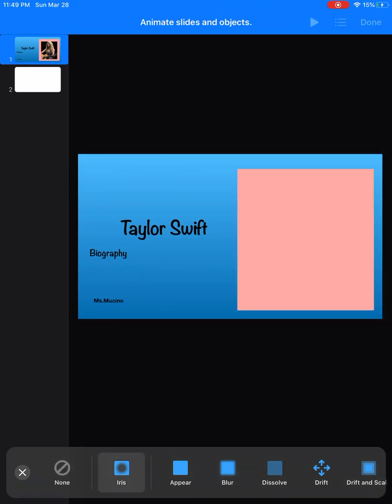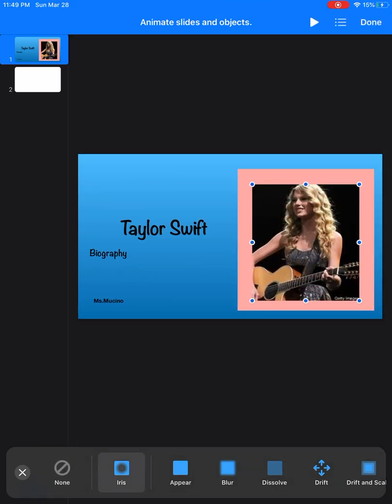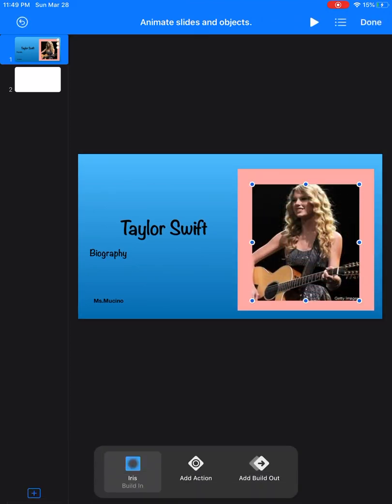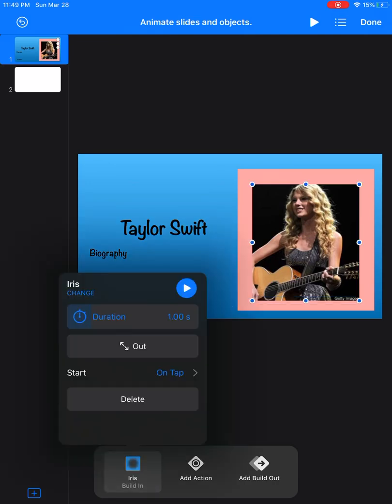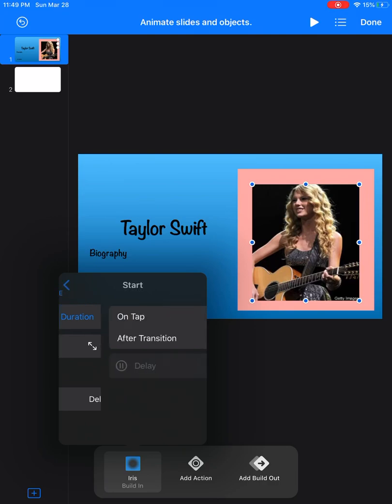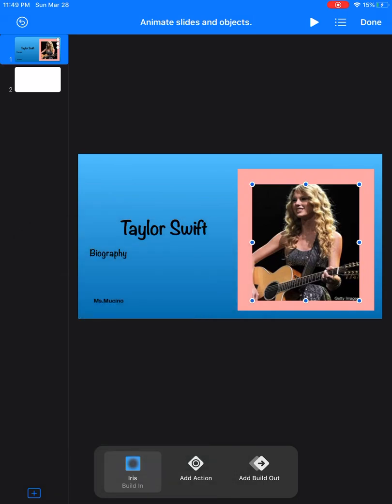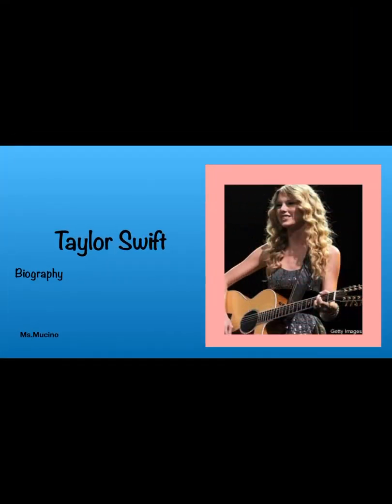I like that one, so I am going to click on that. That's the one I want to do. Now I can change the duration of it if I want. And do I want it to start when I click on it or after transition? I'm going to go ahead and hit that. Once I click the play button, that is how my image will look.